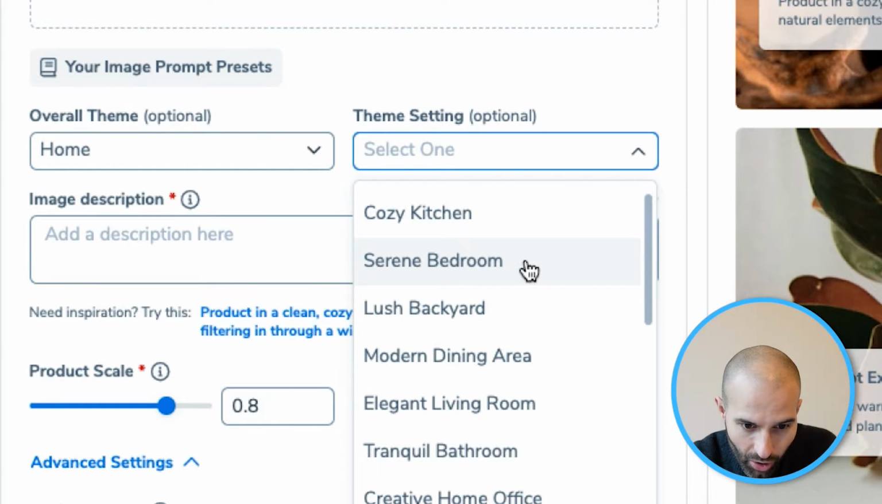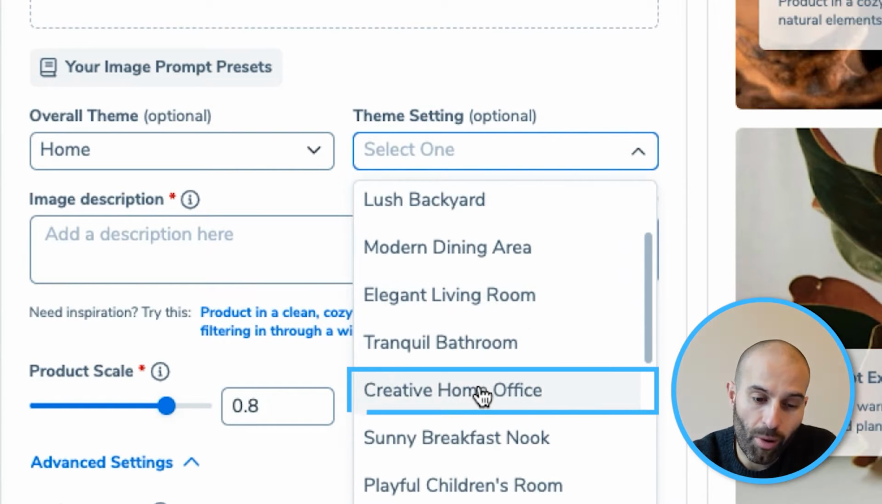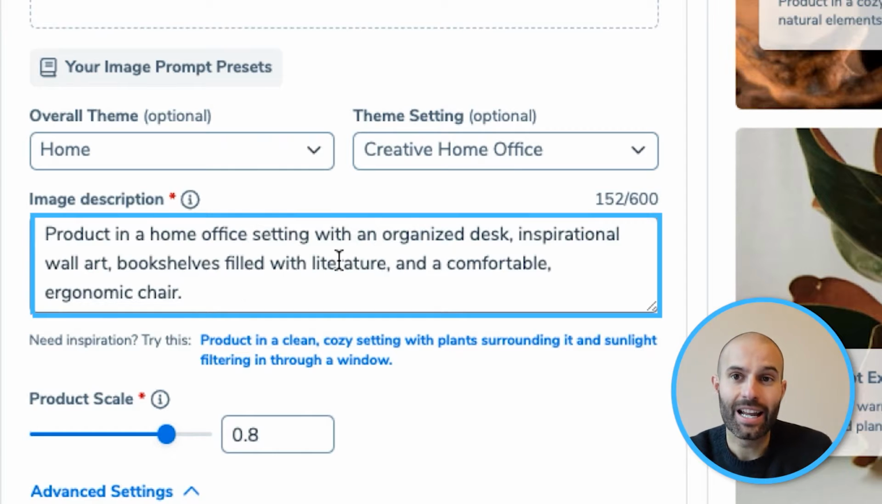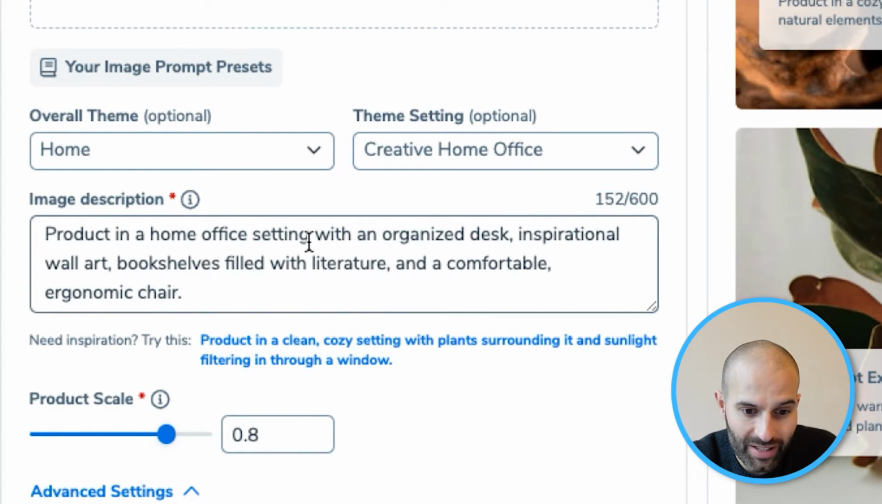So for example, let's say I selected home, and appropriate for a laptop stand, let's say a home office. So creative home office, you'll see that it adds in a description here. They basically create the prompts for you. Product in a home office setting with an organized desk, inspirational wall art, bookshelves filled with literature, and a comfortable ergonomic chair. So we can try that first, and then I'm also going to try just putting in my own prompt.